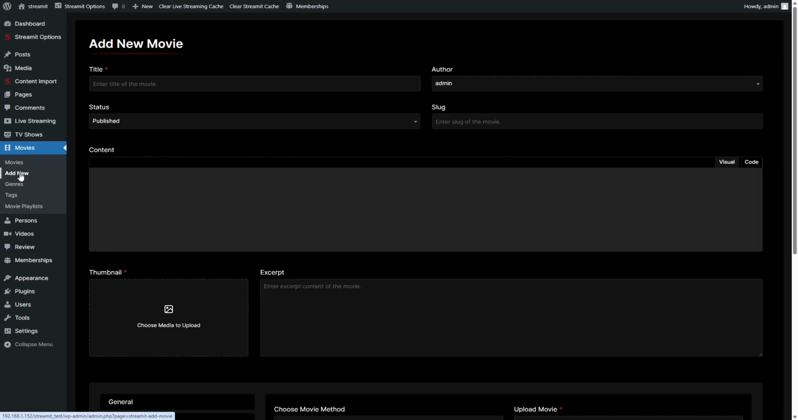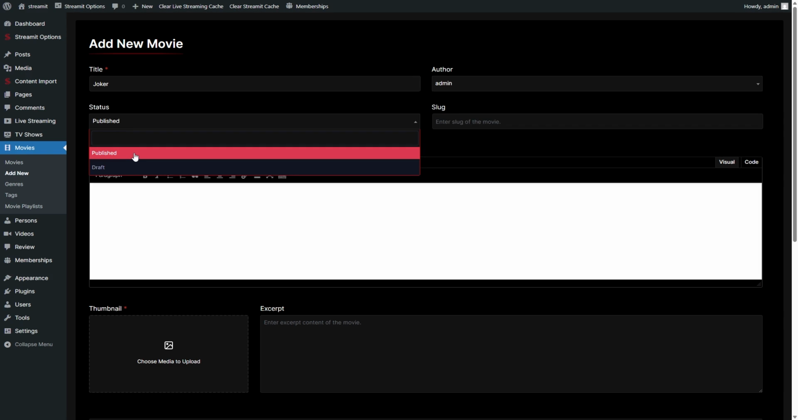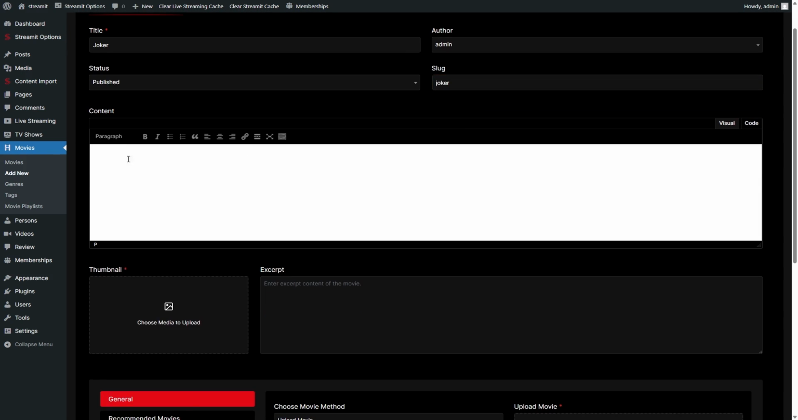Now, let's add a new movie. Start by entering the movie name, selecting the author, and setting the status. You can keep it as a draft if needed. Also, set the movie slug here. Then, you can fill out the full movie details.